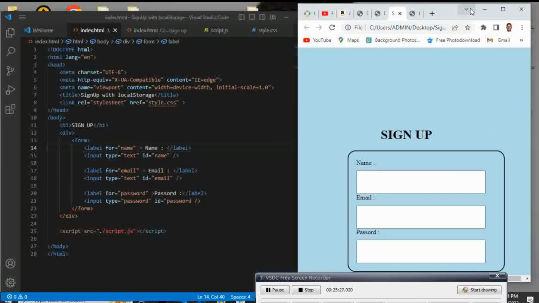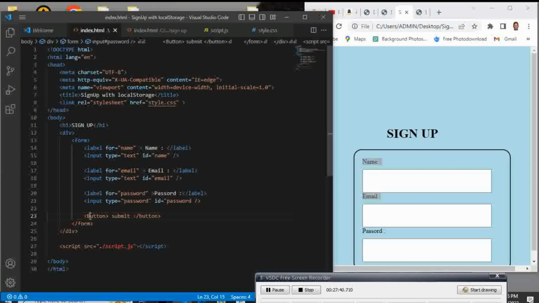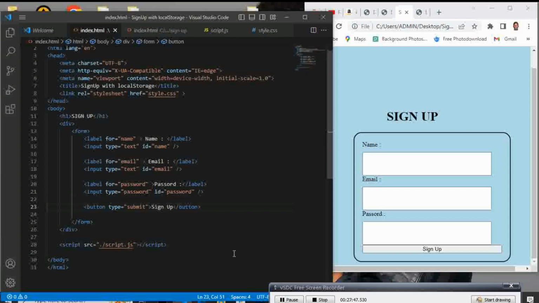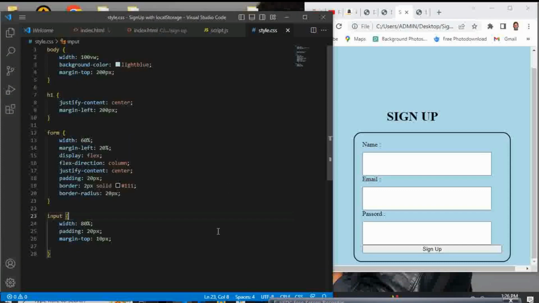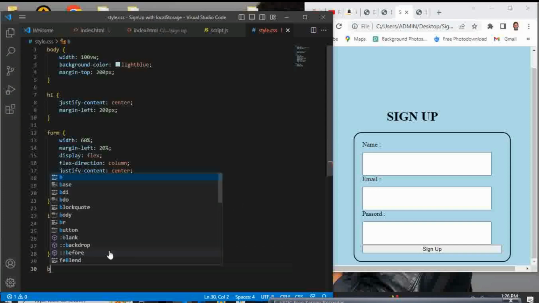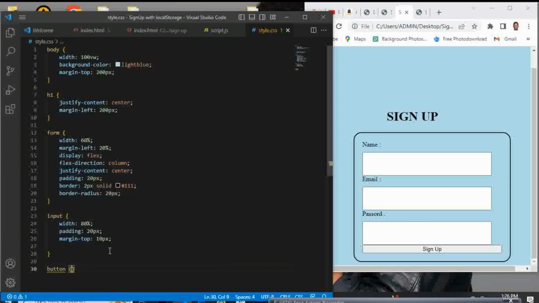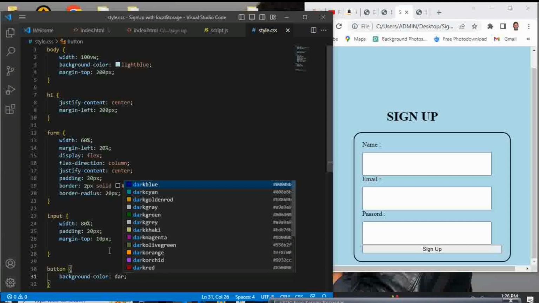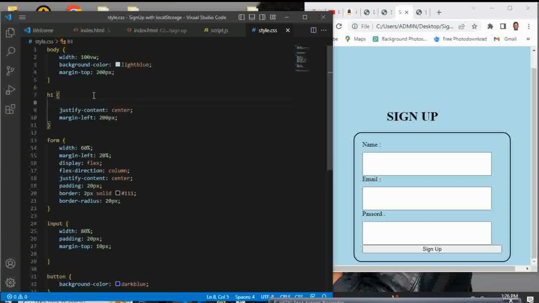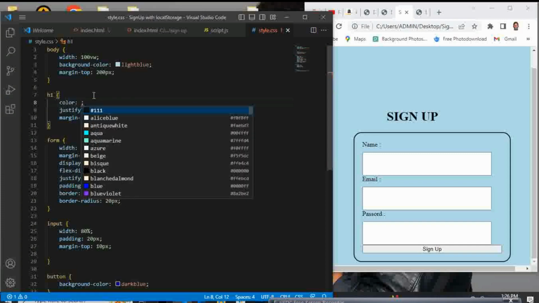For this case, this is small b, this is small b. Button. Yes, let's proceed and say that I have added the button, sign up button. Let's add some styling. For the sign up button, it has some styling to have a background color to be dark blue. This H1 also has a color of dark blue.